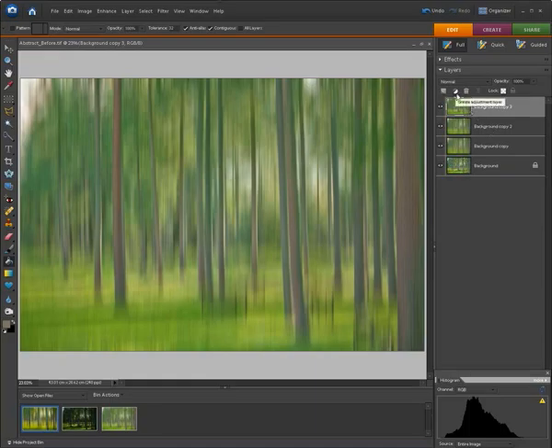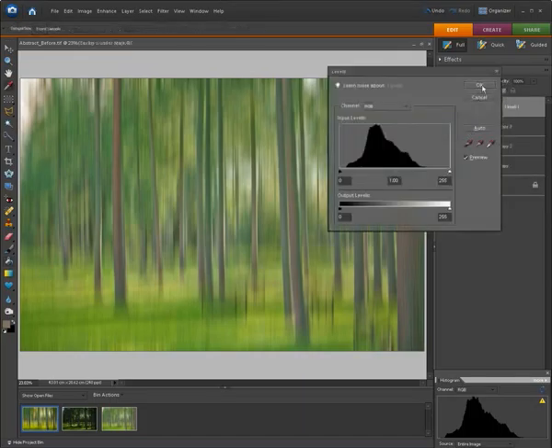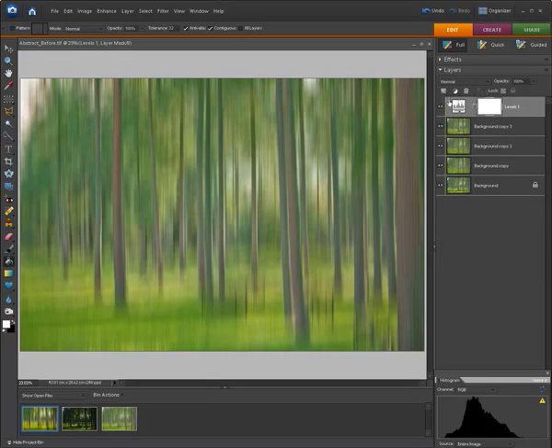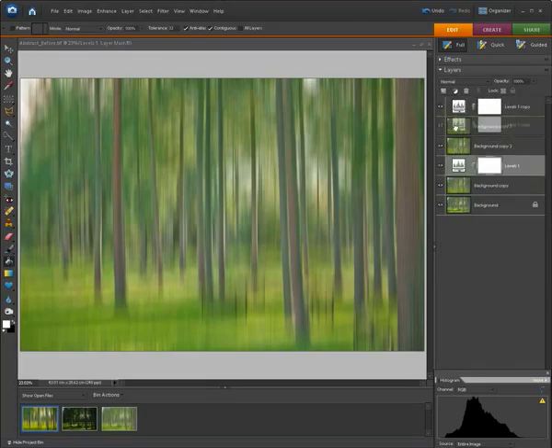So if I go up to my adjustment layers, down to levels, click OK, don't make any adjustments, then drag and drop that onto the new layer icon. So I've got two blank levels layers. What I want to do is drag both of those below each of the image layers. So I now have image layer, adjustment layer, image layer, adjustment layer.